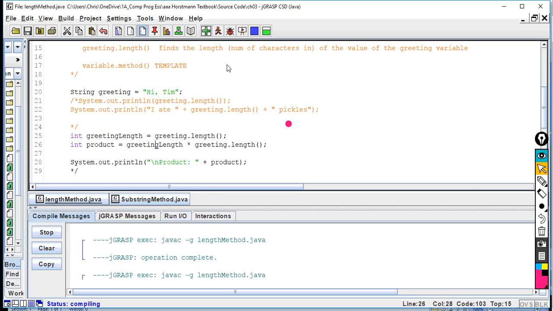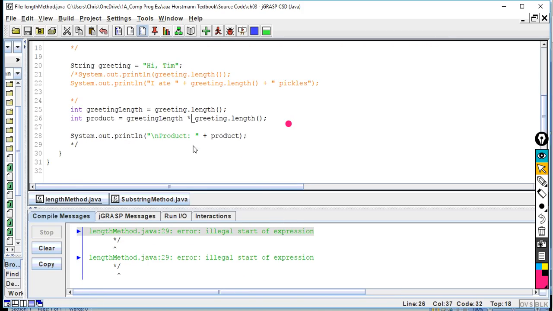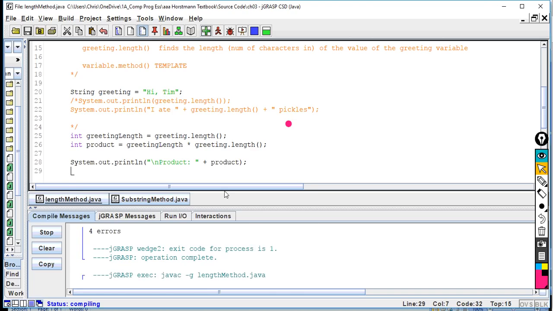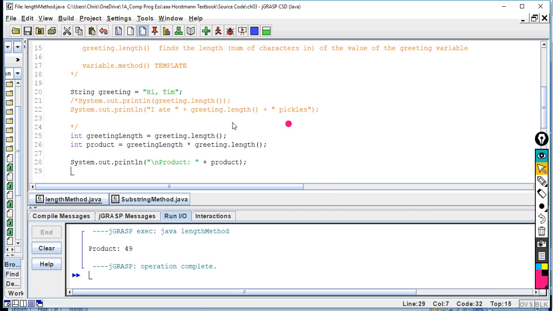So here we go. Hope I didn't do anything else. Okay, let's check this out. Alright, here we go. So we're supposed to get 49, and there we got it. So that is the length method, and we'll be practicing that later on in our assignment today.